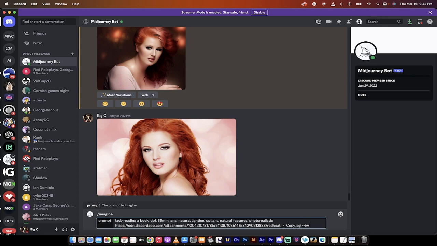--iw, and this means basically image weight. So how much weight do I want to give the original image that I uploaded? The standard, I believe, is 1, although in the alpha it might be 0.5. But the range goes from 0.5, which is the lowest weight, to 2.0, which is the highest weight. In this case, I want the art to look as much like the picture as possible. So it's --iw space 2.0.